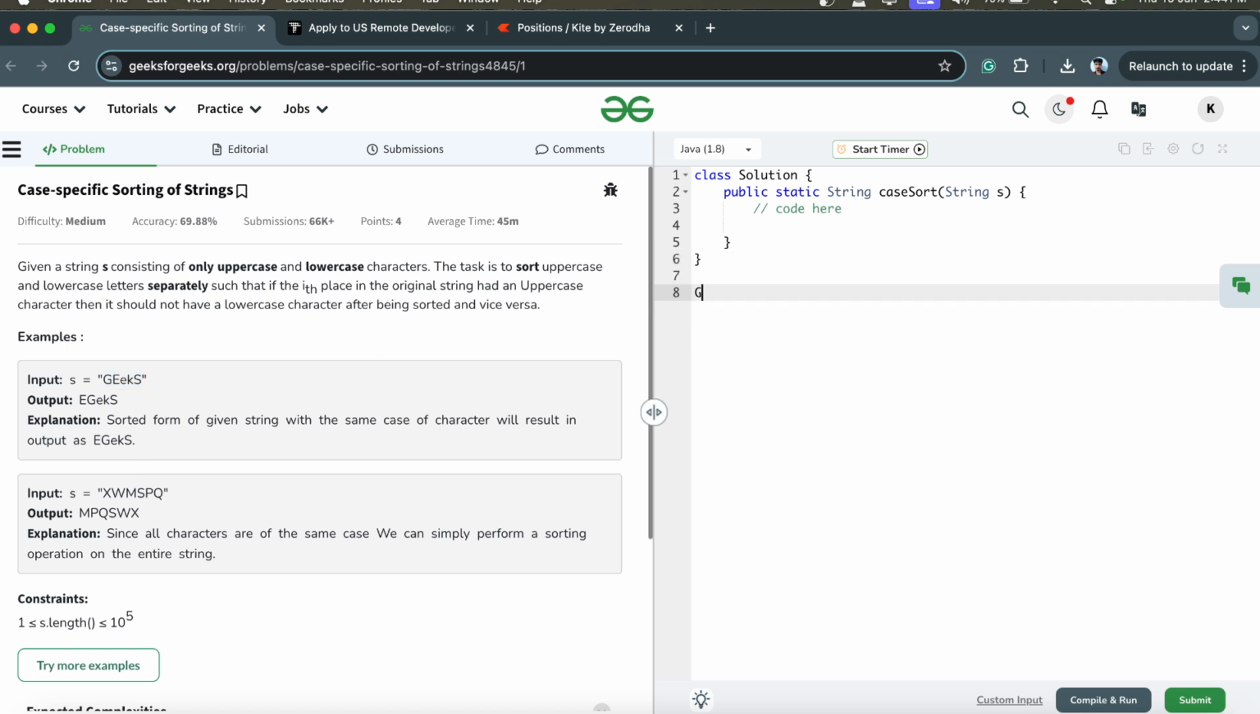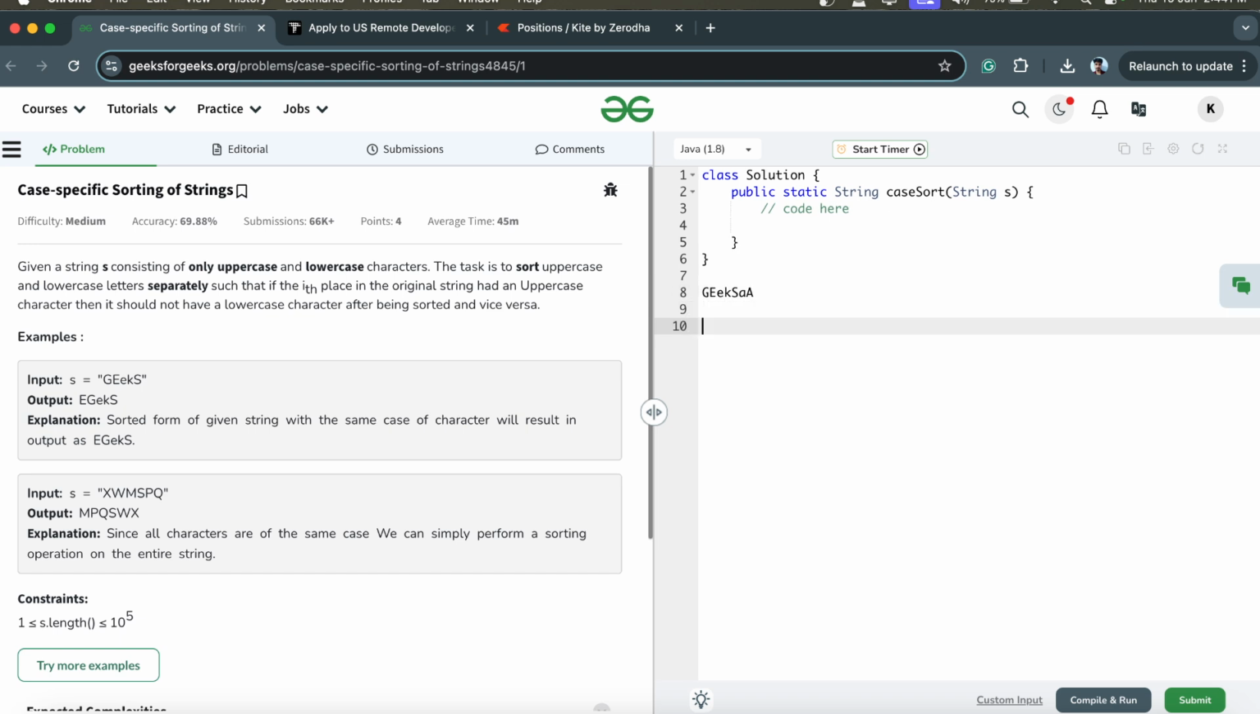So let us suppose this is the string that we have: there is a k, then a, then another a, capital A. We have to sort these characters based on uppercase and lowercase. So what are the uppercase characters? Those are E, S, A, and the lowercase characters are e, a, k. These are the uppercase and lowercase characters that we got from the string. When we sort the uppercase ones, it is going to be A, E, S, correct. And when we sort the lowercase ones, it is going to be a, e, and then k, correct.